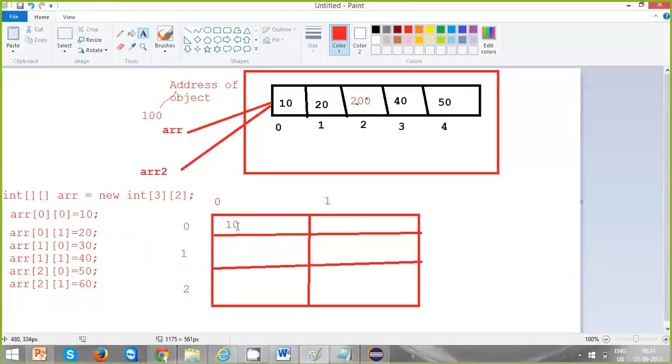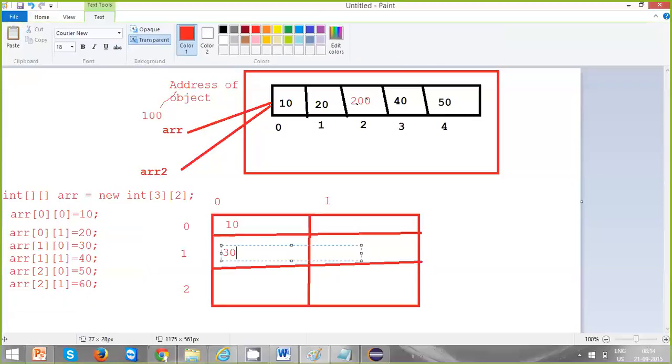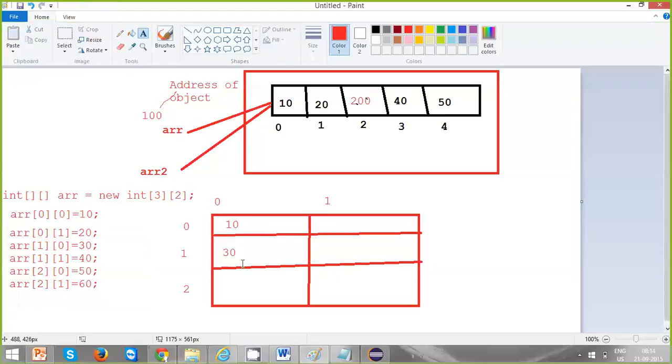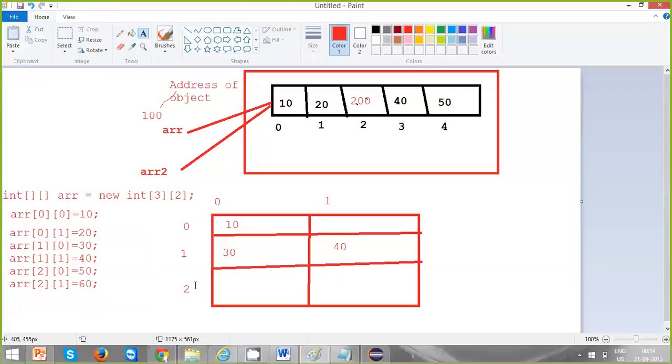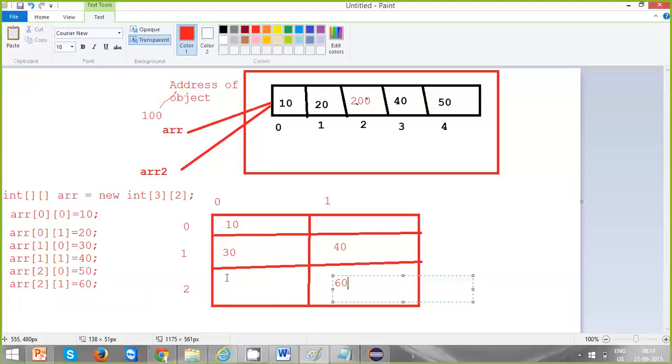Let's fill the values. 1 of 0, this one 30, and 1 of 1, this one 40, and 2 of 1, I'm going randomly, this is 160, right? And 2 of 0, 50, and 0 of 1 is 20. Understood?